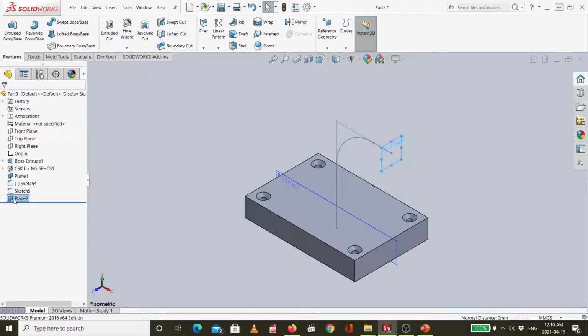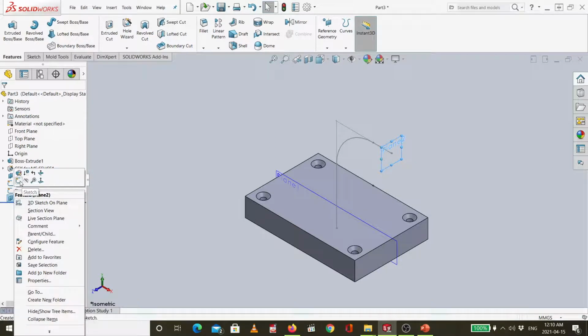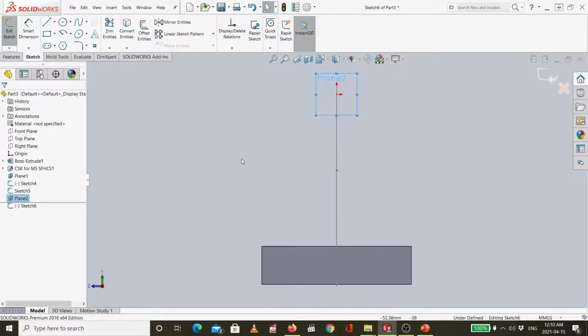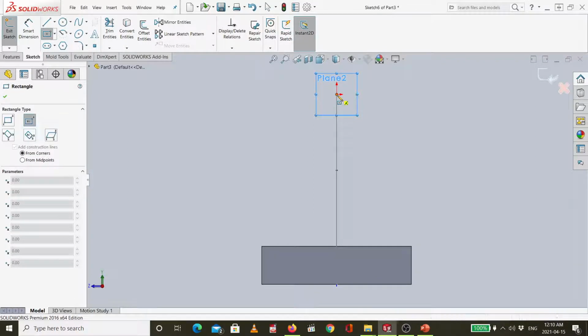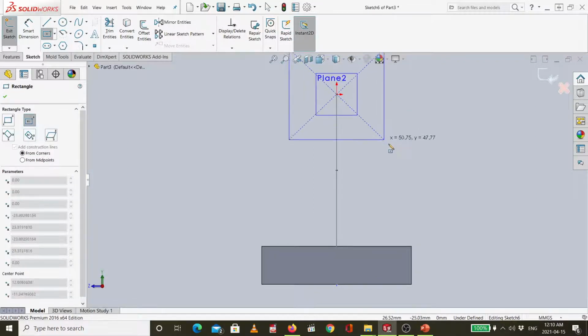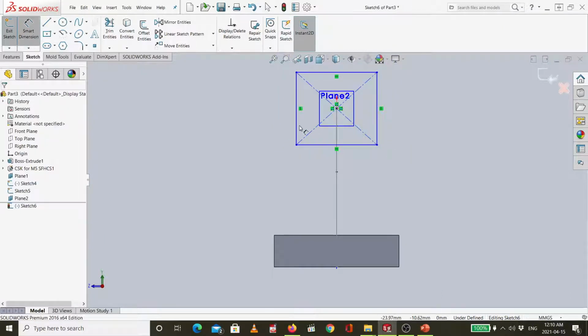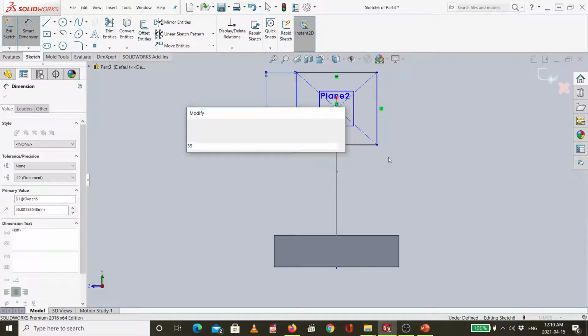So choose the second plane, right click, sketch, then Control 8. Then let's create a square. Let's create a center rectangle. Very random. You can go very random. Then using the dimension, I can give this 35 by 35. It's a square actually.